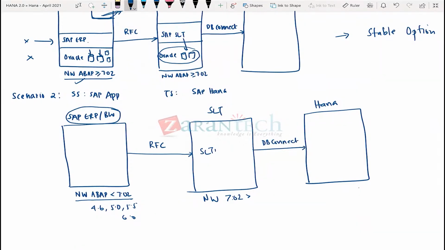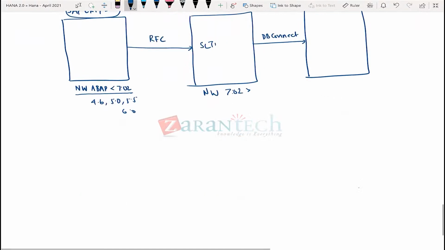Hopefully this makes sense to everybody, right? Even if I wanted to do an add-on installation of SLT into my source application box, I could not have done it because the ABAP stack version is not meeting the requirements to have an SLT application inside it. And lastly, last scenario 3 is if my source system is a non-SAP application and my target system is SAP HANA.